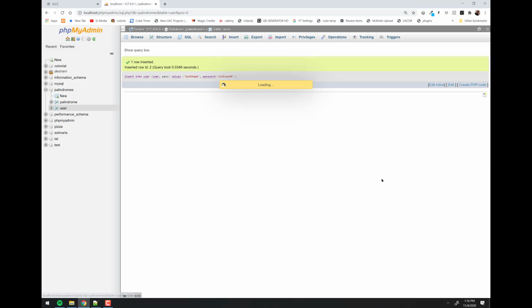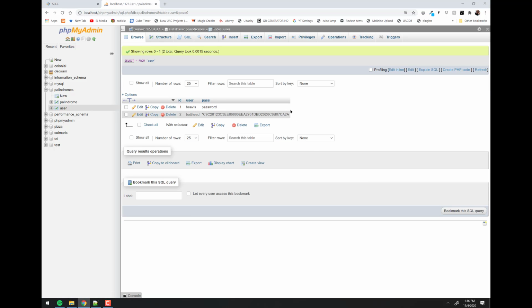It inserts it, but now when I browse, take a peek. Look at that. That's what his password is now, okay? So that's the word chicken99 hashed, okay? How does it hash it?